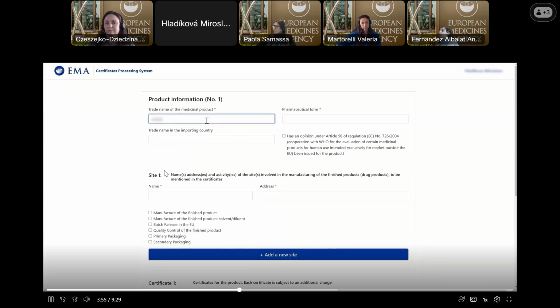Then enter the pharmaceutical form, for example, capsule. Fill in the trade name in the importing country only if applicable. The purpose of the trade name in the importing country is for the applicant to be able to communicate the intention of a different name from the centrally authorized one. If the product is authorized under Article 58 regulation, please also tick in this box.